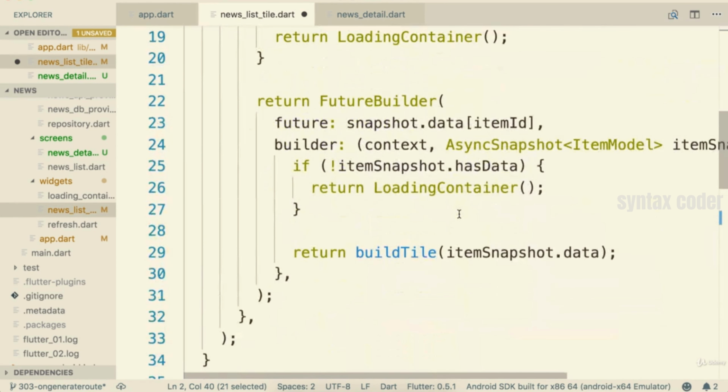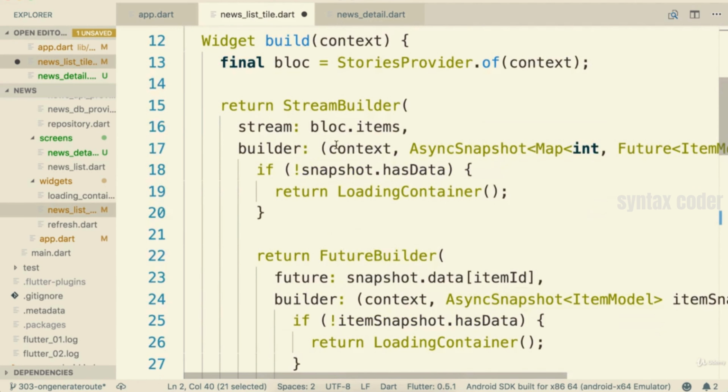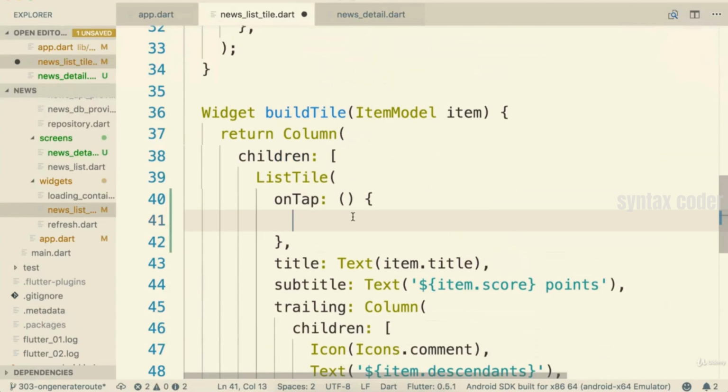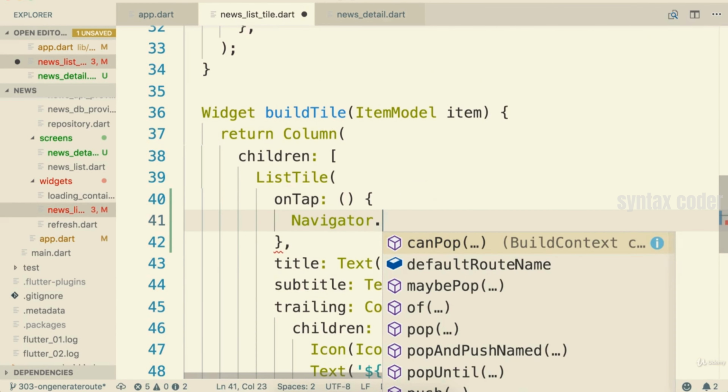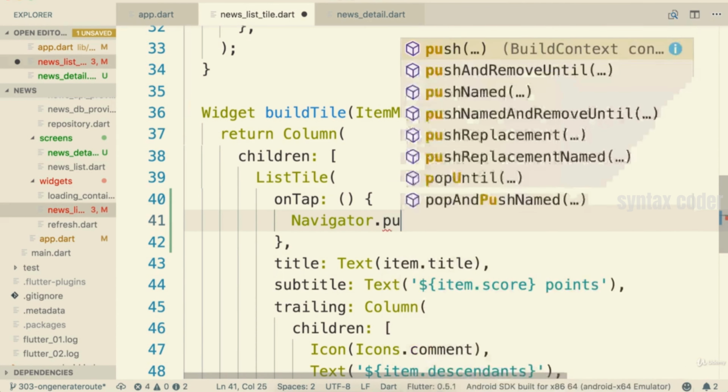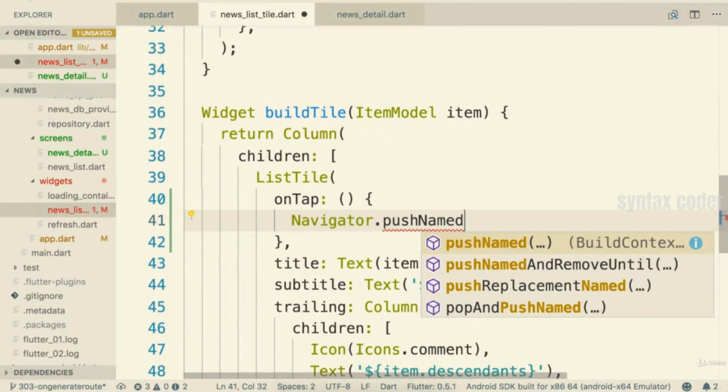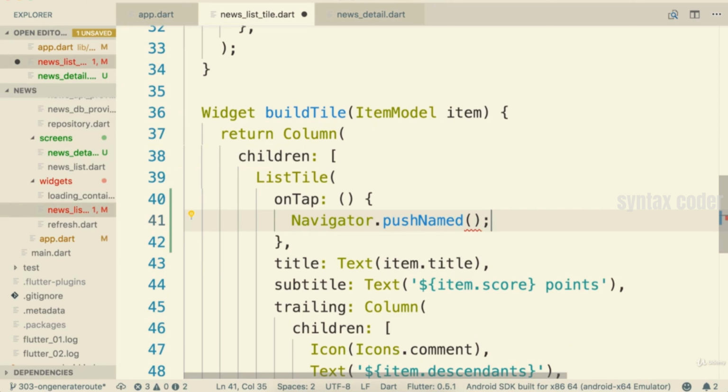And so all we have to do inside of our build tile on tap method right here, we reference that class, and then we just directly call that static method on it of push named. That's it. No crazy passing around references or anything like that. Just call push named, and boom, we're going to navigate around. Now, of course, we do have to pass in 2 arguments to this thing.